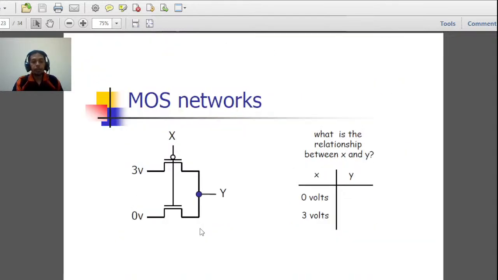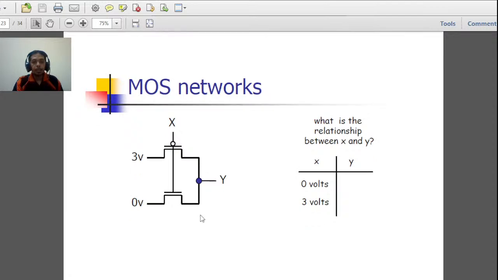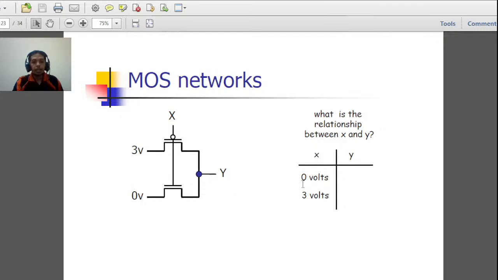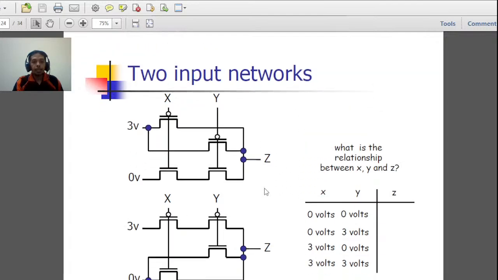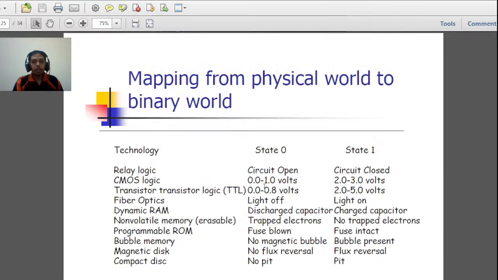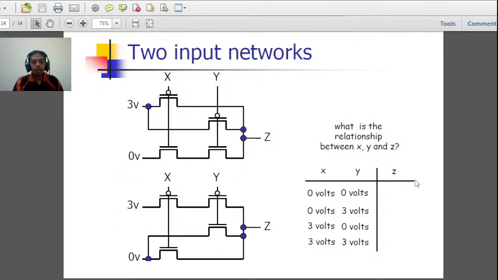Okay, this is an example of a MOS network. So you can complete this table. If we give x 0 volts, then what is the output? So you need to complete the table. And then this is another example, for a two-input network. Okay, x, y, z.